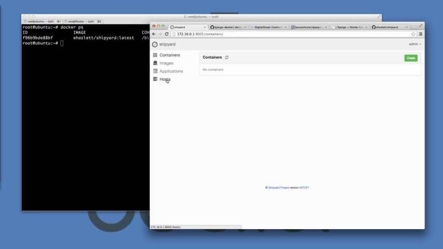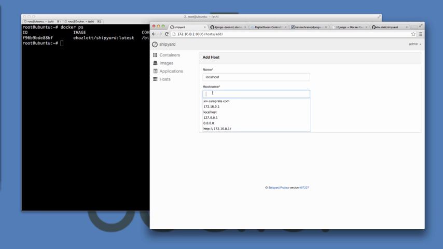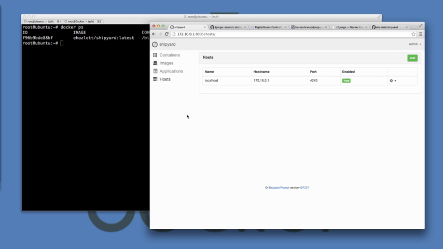So what we're going to do is add a host. So we say host add, we give it a name, we'll call it localhost, and the IP address is going to be the same that we happen to have here. So it's the IP address of my host that's running. Now we can see it's enabled.